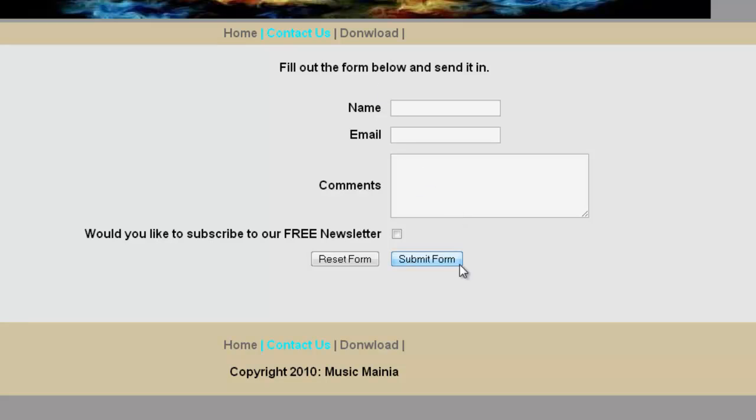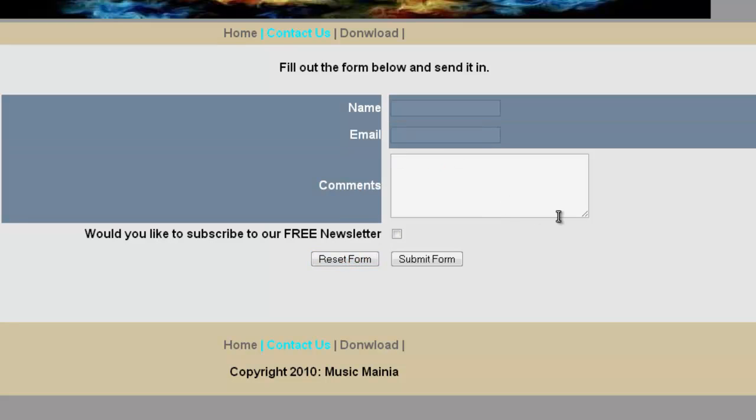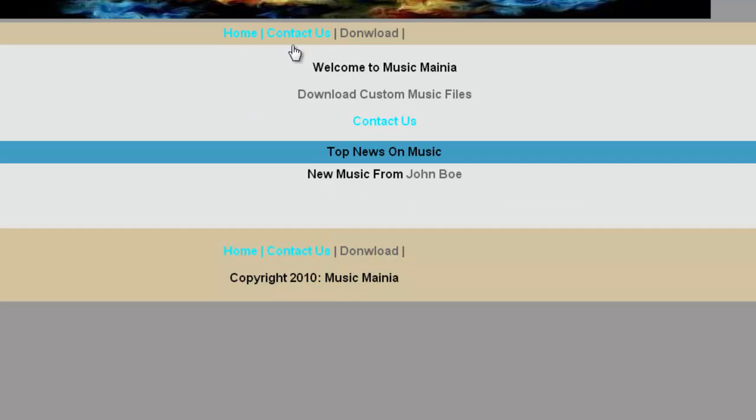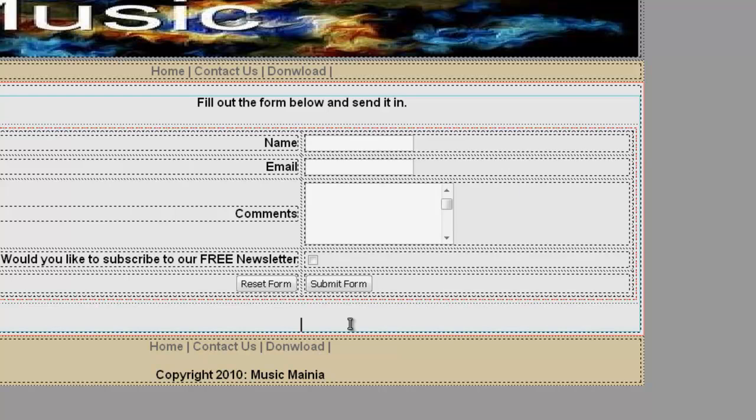It pretty much resets it. Nothing happens. That's because we haven't connected it to our form or script to send it. So just type in something good. Blah blah blah. Oh man, I put all the wrong information. So they click reset form. Boom, resets all the form. Okay, so that's all working. Go to home. Yep. Blah blah blah. Yep. So that is all working.